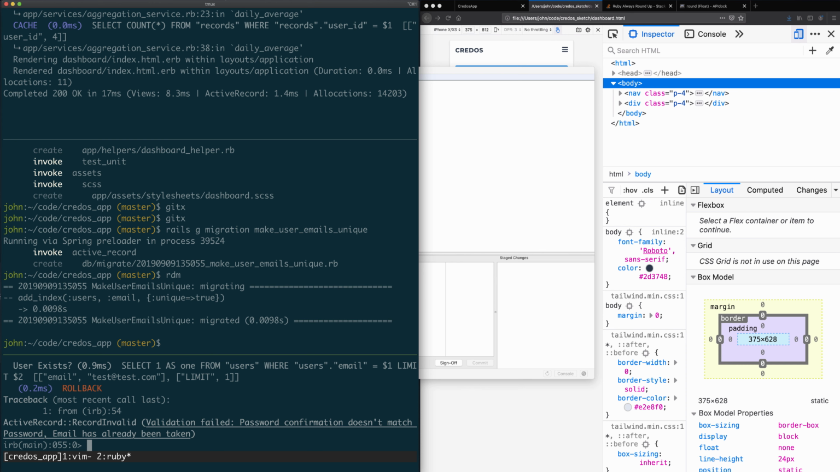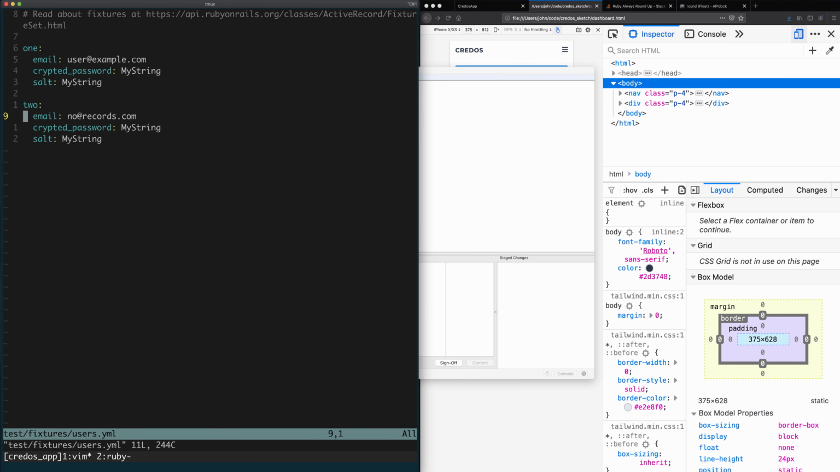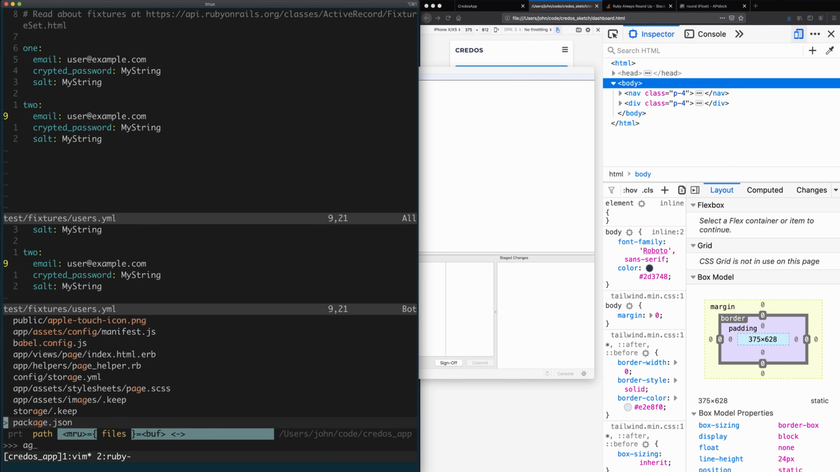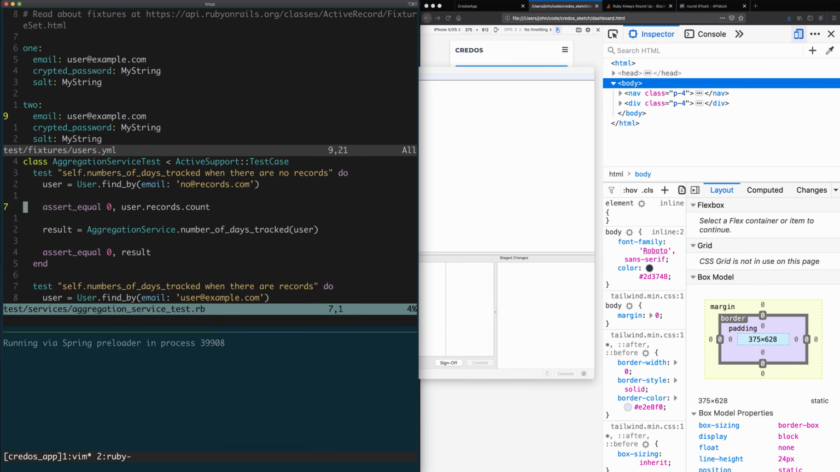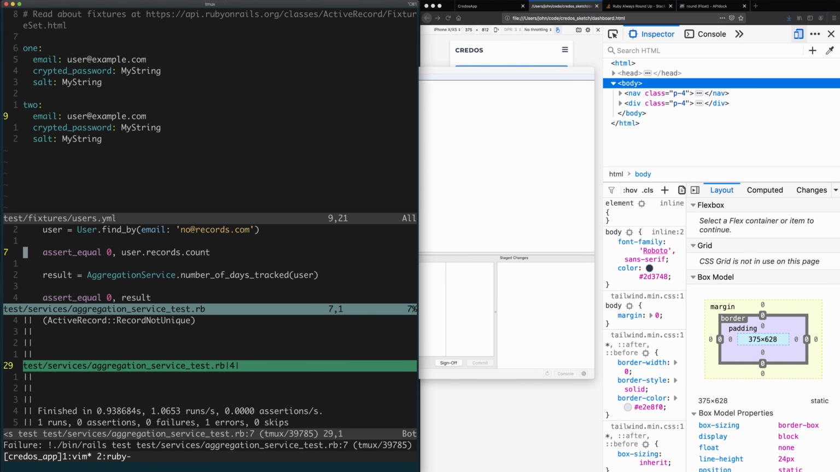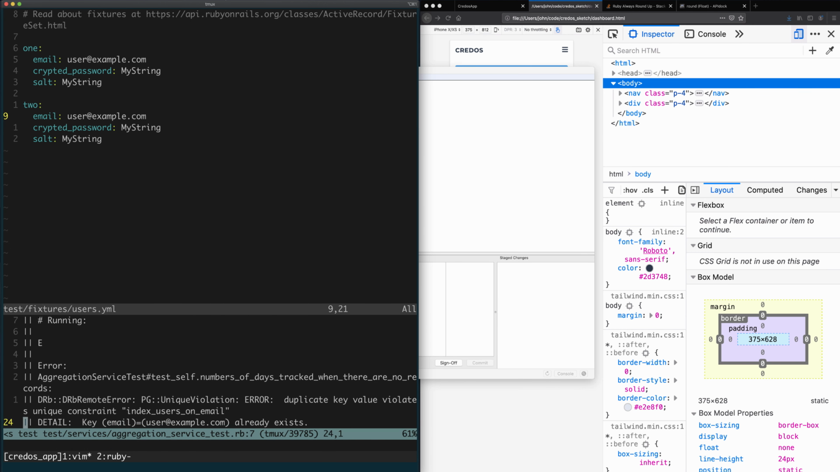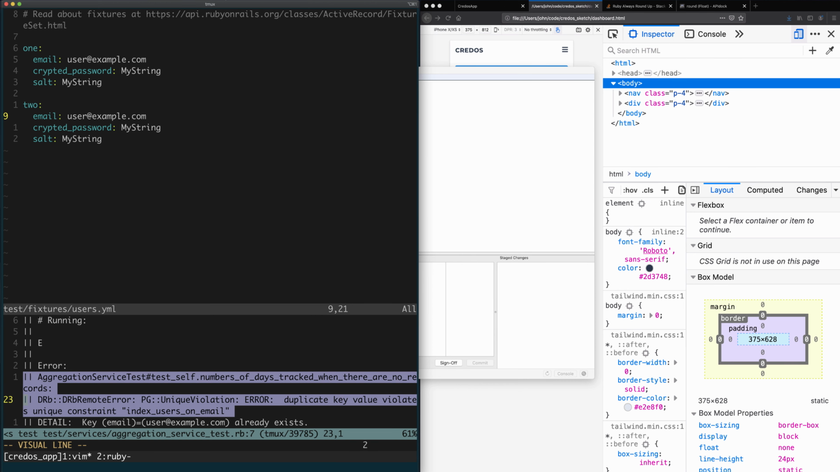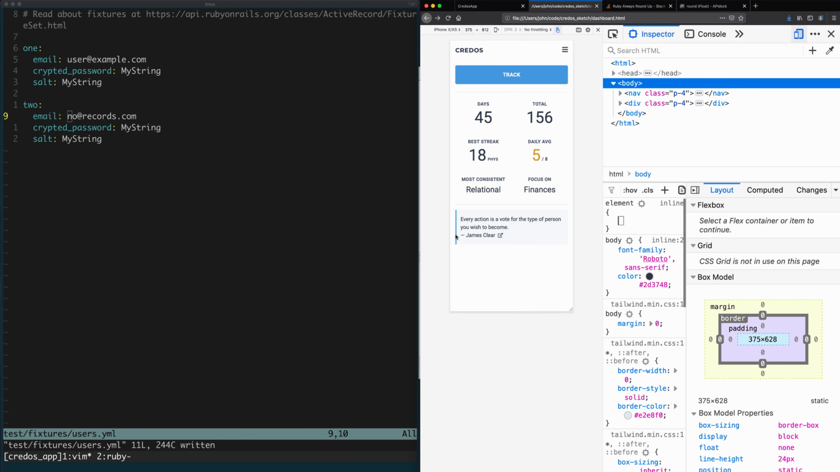Oh, so we already have a validation on the model. So we actually need to do this in our test. So let's make these the same, and then our test should fail. So open the aggregation test. Check our error message. Yeah, duplicate key value violated unique constraint index users. Okay, so that works. Let's undo that.